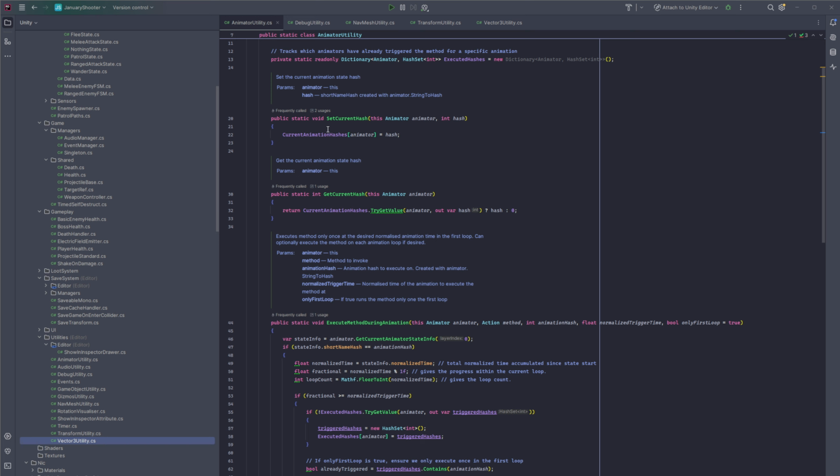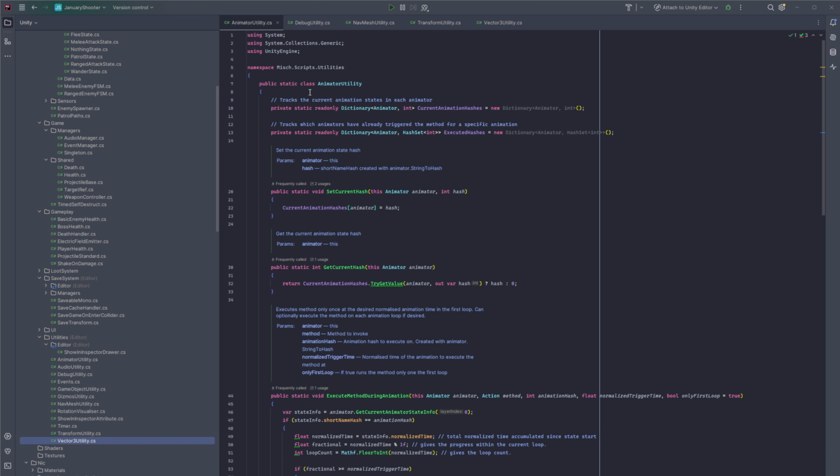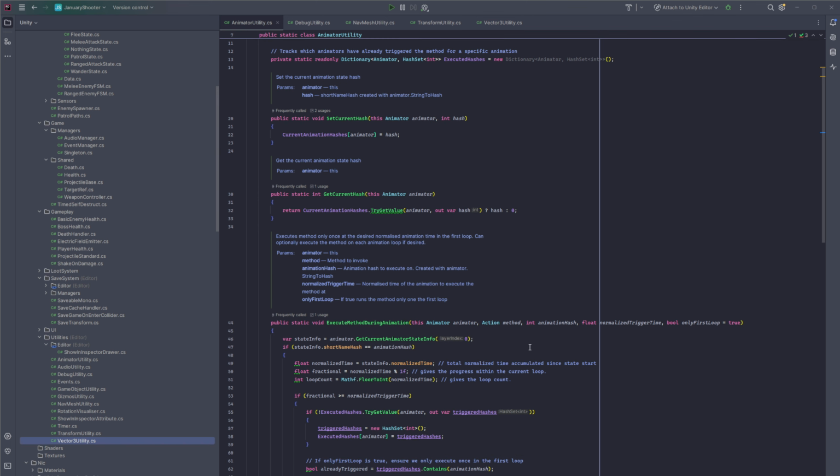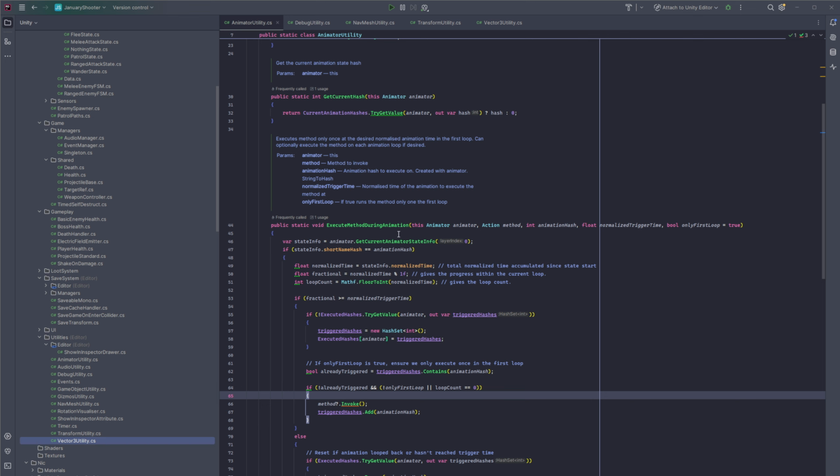We've got just some helper methods for set current hash and get current hash. We can even call this manually outside. These are all static classes, so every single one of these are static, so we can call them anywhere. Execute method during animation will execute a method during an animation.